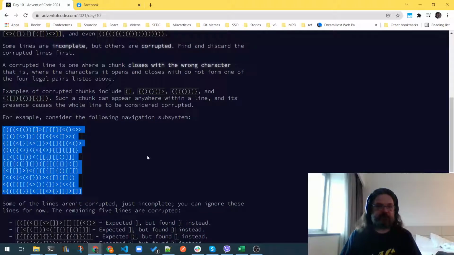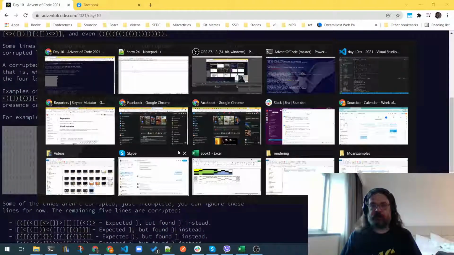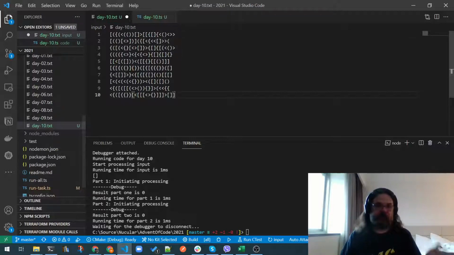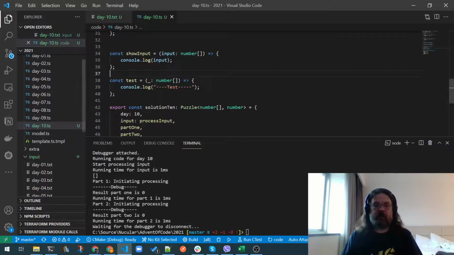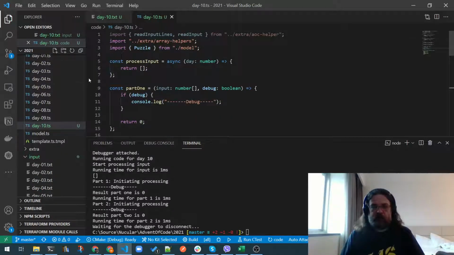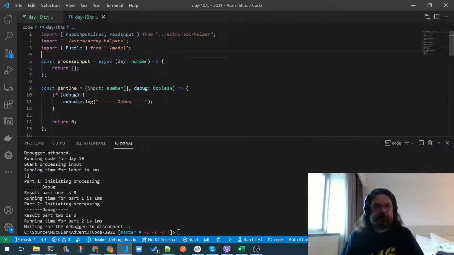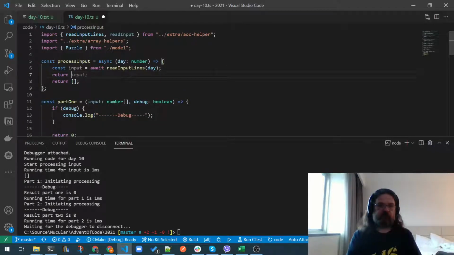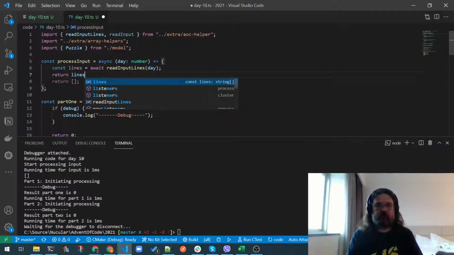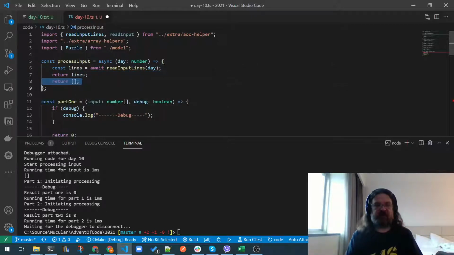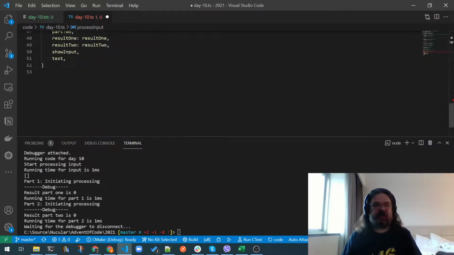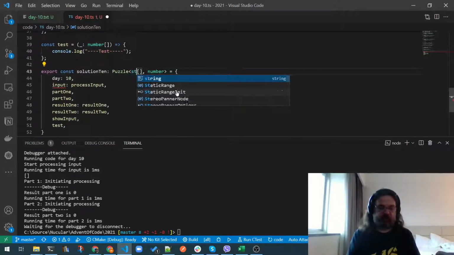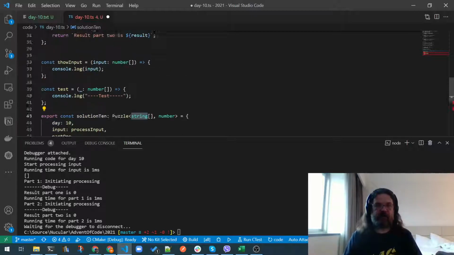So, first of all, we will need to read our input, and this is our input. Okay, let's start with the obvious things first. We will need to read our lines, and I will actually call these lines. We're just returning them because that's our input, so it's not an array of numbers, it's an array of strings.